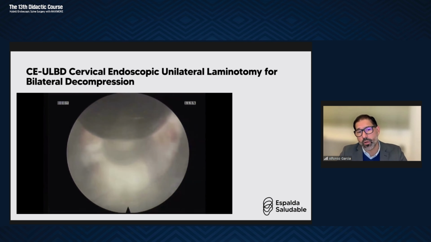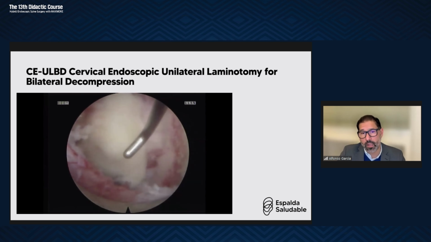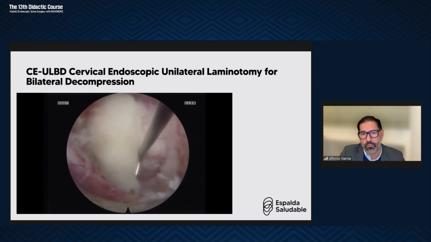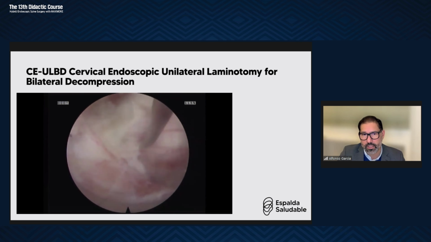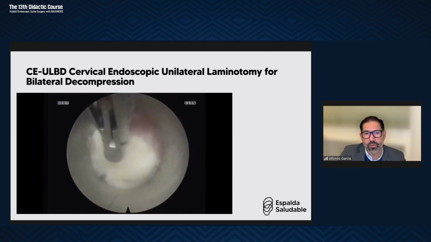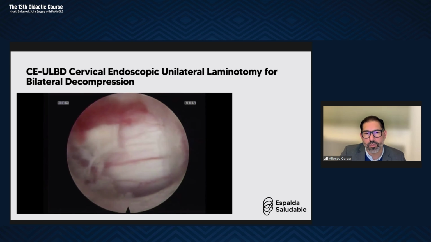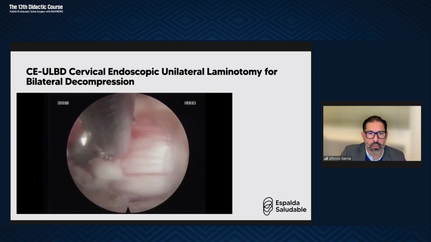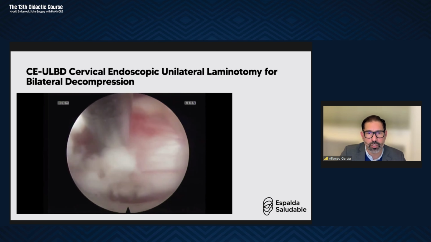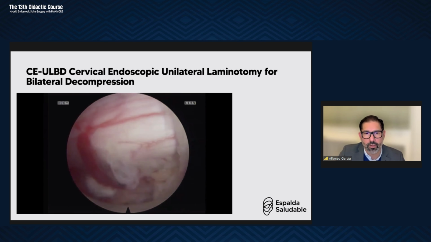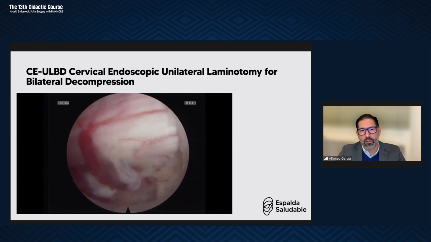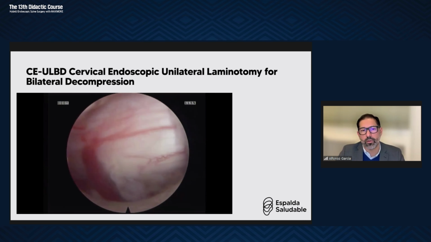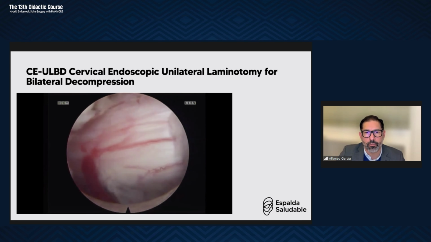I'm going to start working on the superior edge of the inferior lamina. As you can see, the flavum is already detached. So in this level, I took it out completely, almost in one piece. So I only had to remove this little part, and that's a complete decompression of the C3-4 level, starting on one side and going over the top to do a bilateral decompression.